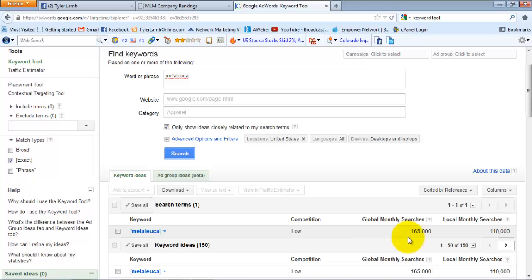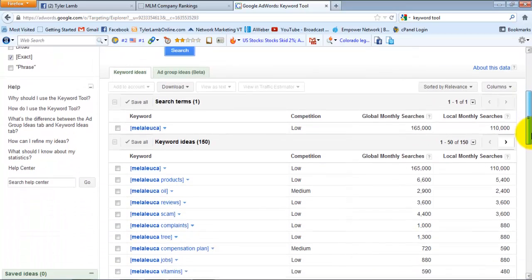Now, here's the thing. We want to try to add something else as far as a keyword. We don't want to go out and write content on just Melaleuca, all right? Because that is considered a short tail keyword. We want to do something that's considered a long tail keyword that has more than one word, usually about 2 to 3, maybe 4 words, something that's more along the lines of a phrase and not just one word. So what we're going to do here is we're going to see if they have any keyword ideas down below.